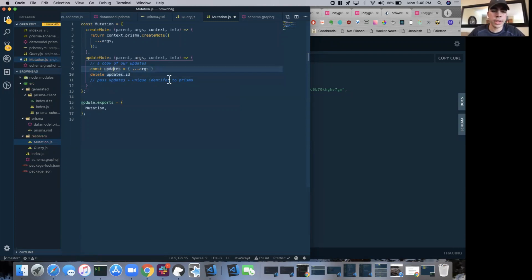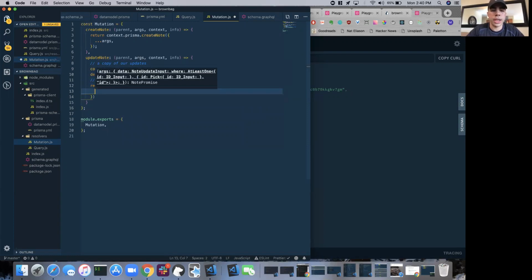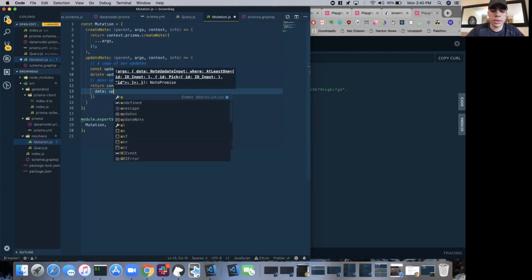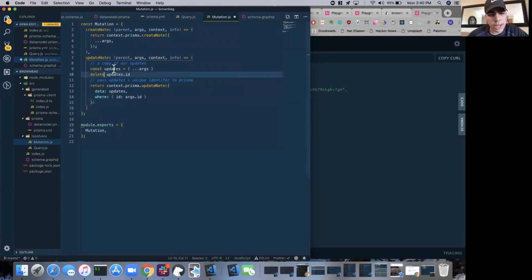And now we need to pass the data and the unique identifier to Prisma. Okay, so we return context.prisma.updateNote. And for the data, we'll pass it the updates. And as far as where we want to update this, it will just be the ID that we pass in. So we'll pass in an object with the ID equal to args.id. So to recap, we got a copy of our updates, took off the ID field because we did not need it, and then we passed to Prisma our updated data, as well as which ID we need to update.